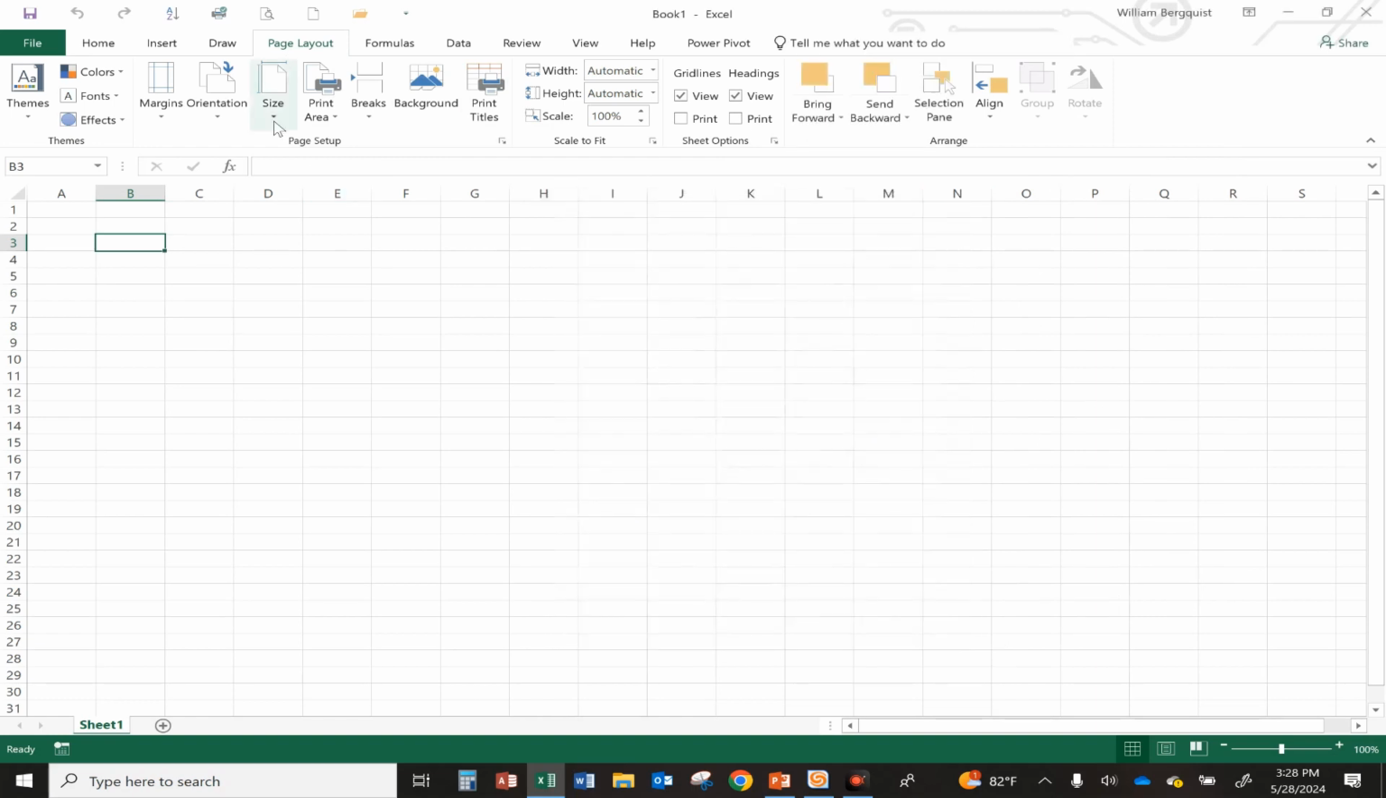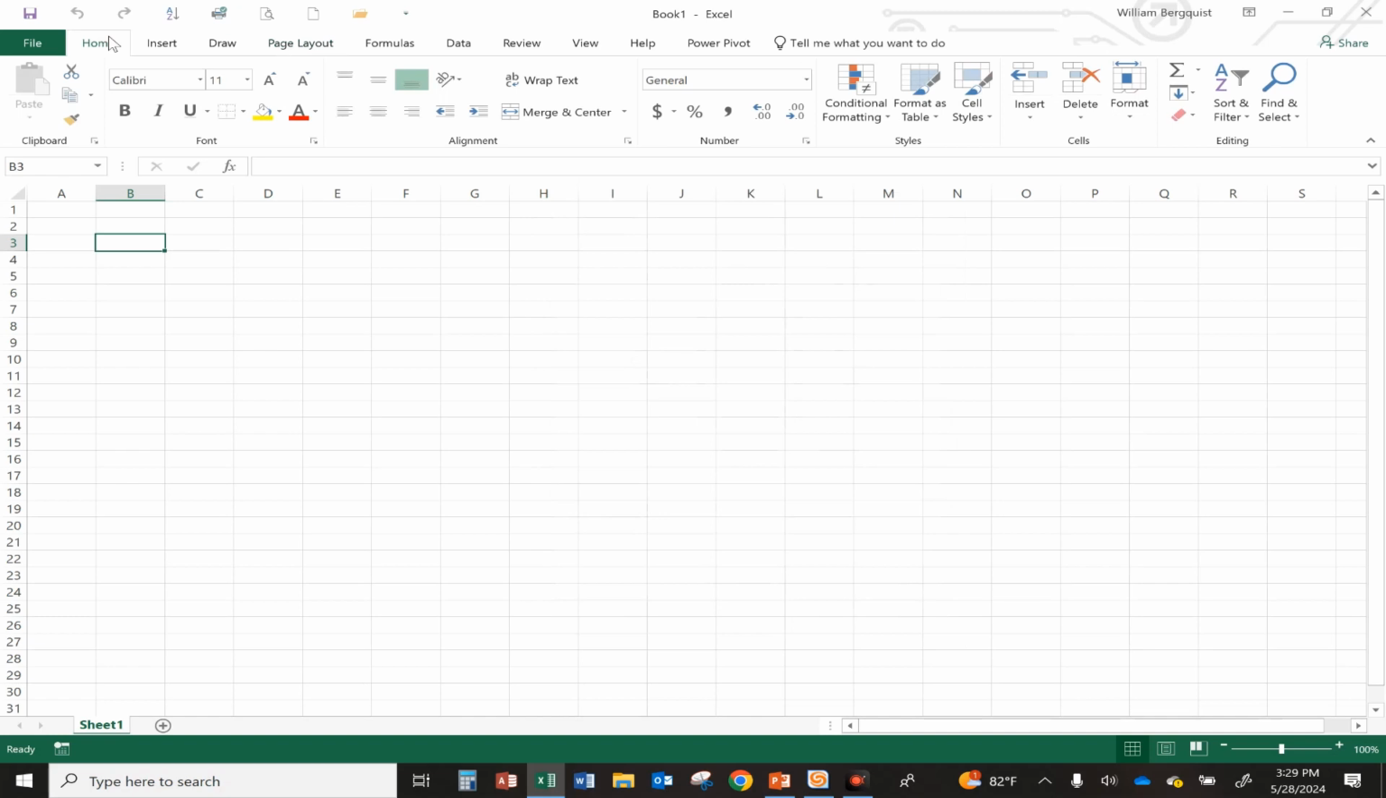So yeah, 3 neat tricks with the ribbon. Double clicking the active tab hides and unhides it. The Alt key brings up your access keys, and you can scroll through the tabs using the scroll wheel on your mouse. Okay, so there's 3 neat tricks with your ribbon.